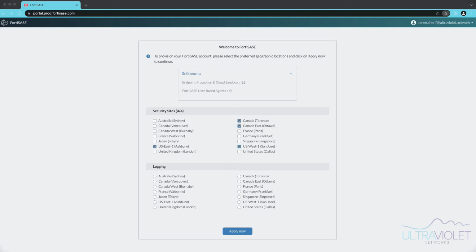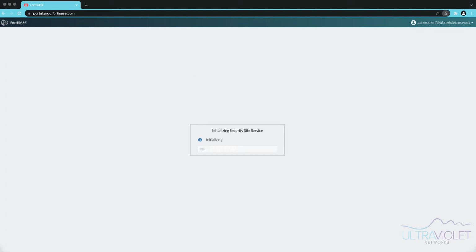As far as logging location goes, we're going to choose the one that is closest to us or to your IT team. In this case, for me, it's going to be US East 1. And we're going to apply now. Based on that, we're just going to wait a little bit and let this deploy. I will see you on the other side of this initialization process, and we'll take a quick tour through the FortiSASE environment, and we'll set up our one user.